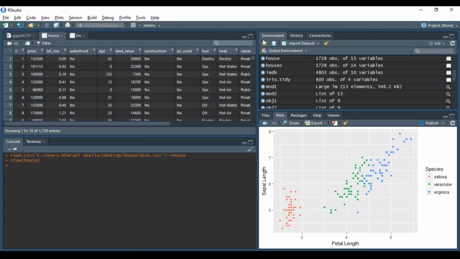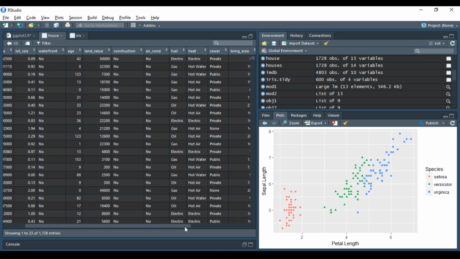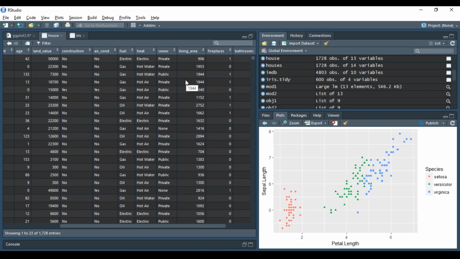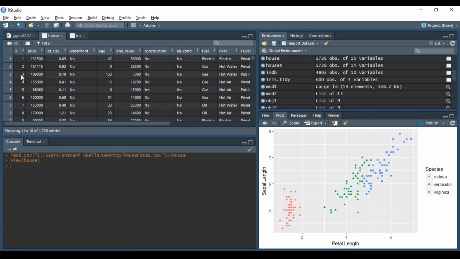Let's look at the house object or the house dataset. So this column tells us the price of the house. This is the lot size. This column tells us if the house has waterfront or not. This tells us the age of the house, the land value of the house, whether the house is newly constructed or not. This column tells us if the house has centralized air conditioning or not. These are the fuel type and heat type used. Then we have the sewer system. Then we have the size of living area. Following which we have the number of fireplaces in the house, number of bathrooms in the house, and number of rooms in the house.